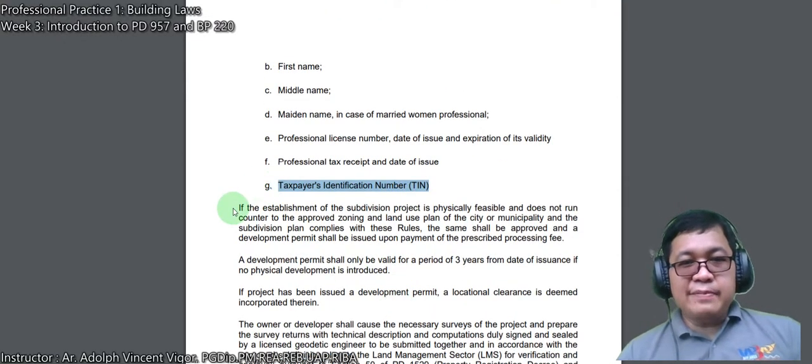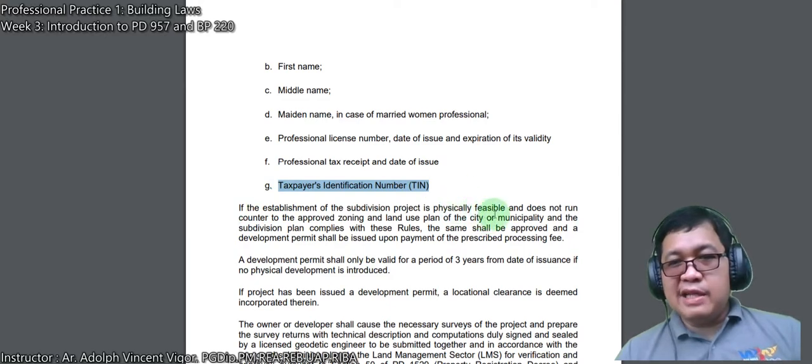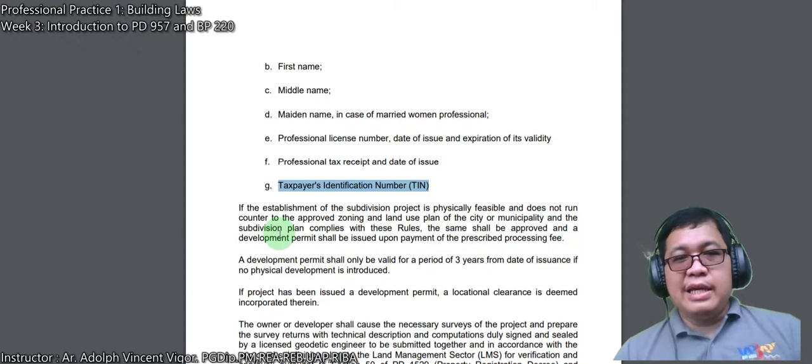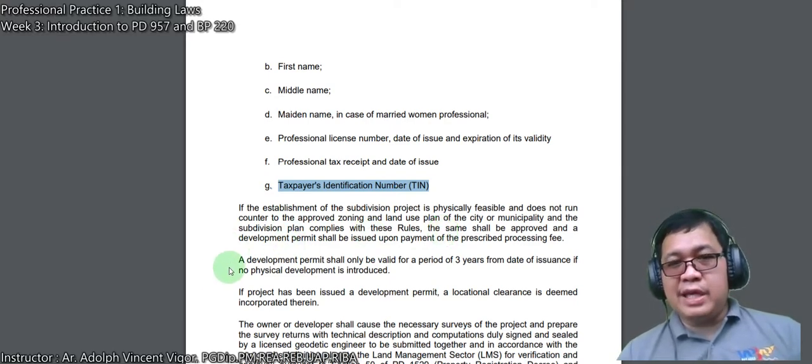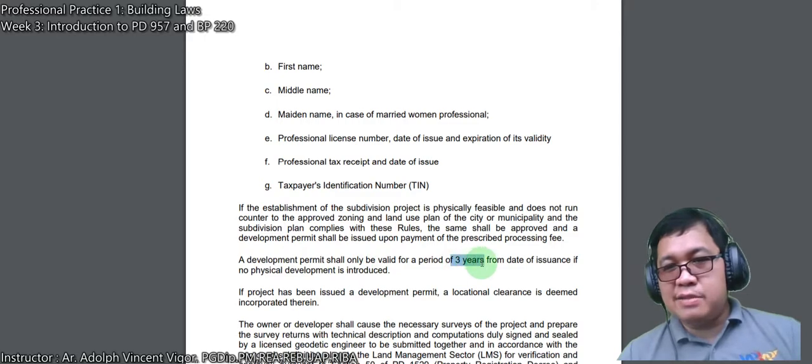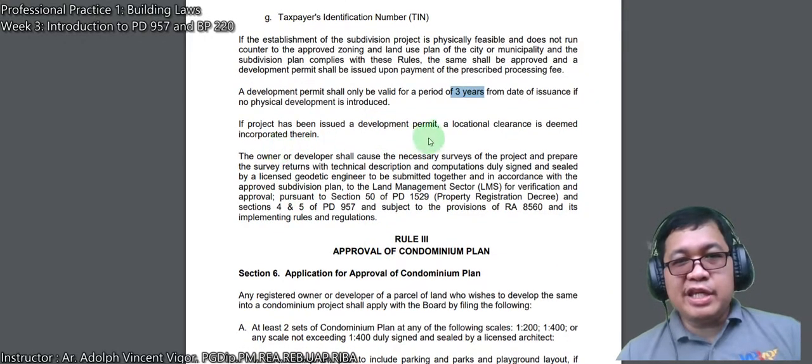If the establishment of the subdivision project is physically feasible and does not run counter to the approved zoning and land use of the city or municipality, and the subdivision plan complies with these rules, the same shall be approved and a development permit shall be issued upon payment of the prescribed processing fee. A development permit shall be valid for only 3 years from the date of issuance, so take note of these last 3 years. If the project has been issued a development permit, a locational clearance is deemed incorporated therein.